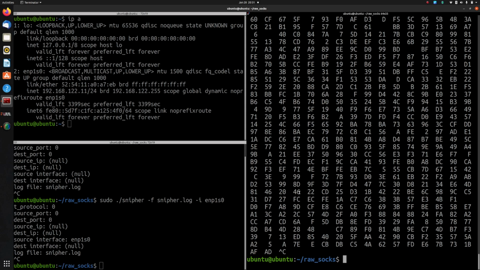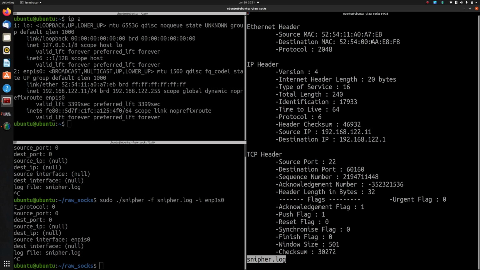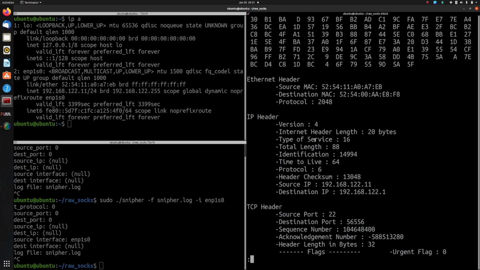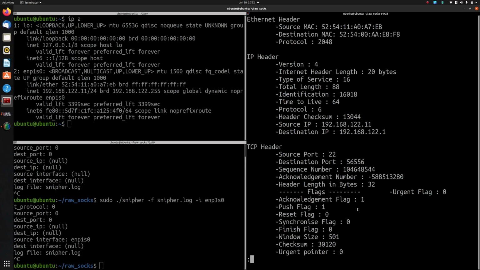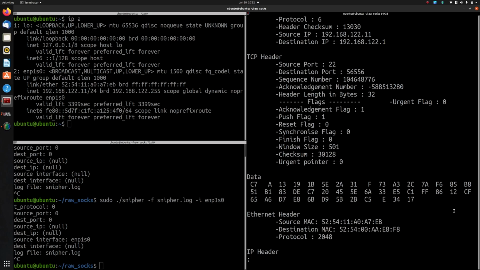Let's wait for some time, and let's close it. Let's close here as well, and now let's check. Now if you see, you will only find packets where the source MAC is A7EB, that is the MAC address of the interface ENP1S0 on the VM, right? You will never find a packet here where the source MAC is anything apart from A7EB. So that's another quick example of MAC address filtering.